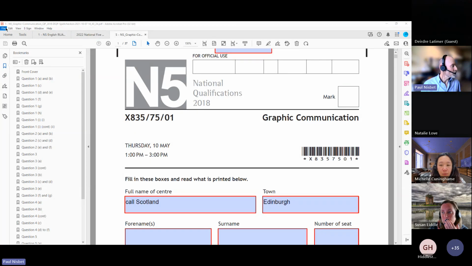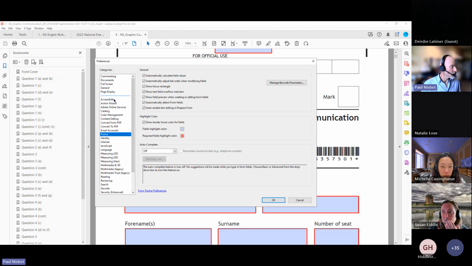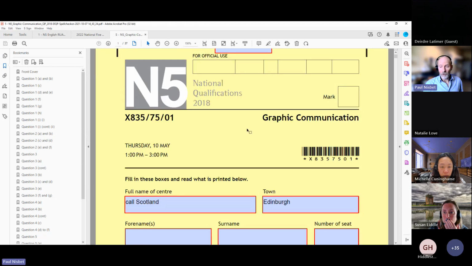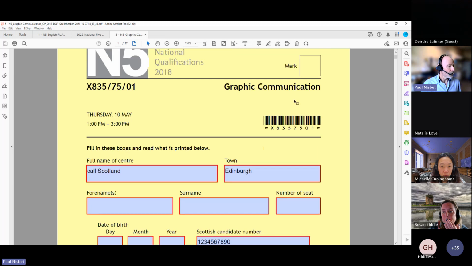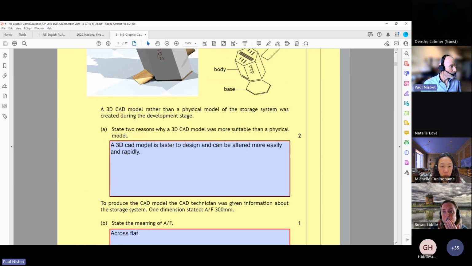Okay, so if we wanted to change the colors on the screen, we go to Edit and to Preferences, and we go to Accessibility, replace document colors, and choose a color that you might like, and then say OK. So these are the things we can do to change the appearance of the paper. You can get rid of the bookmarks if they're in the way. And then we can scroll down, and some learners want to have the text read out to them. So there are a few options here.